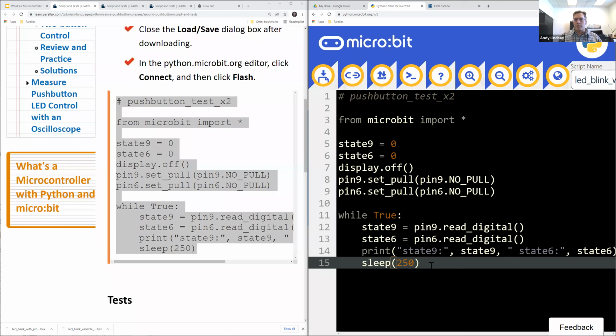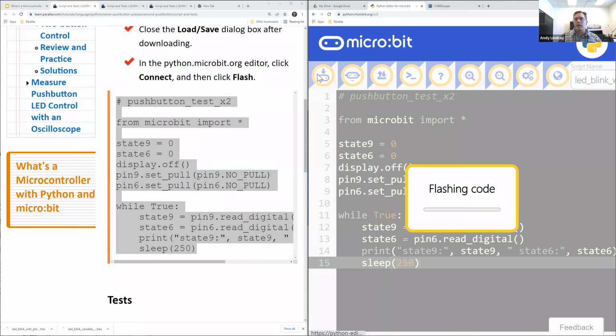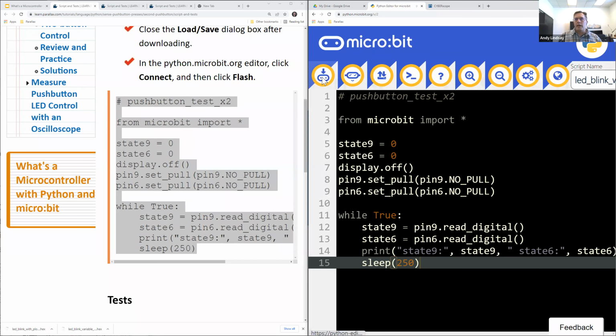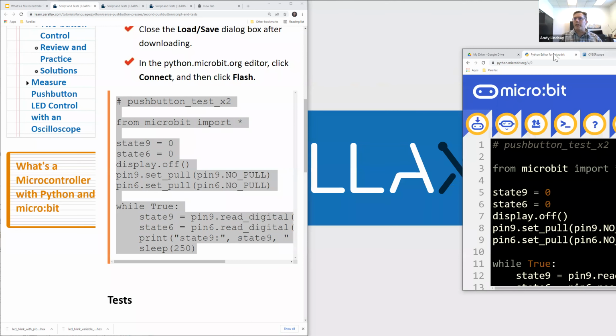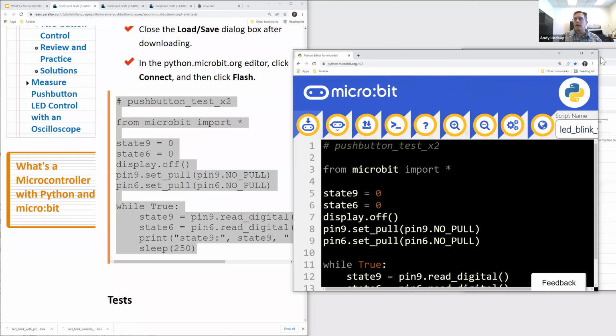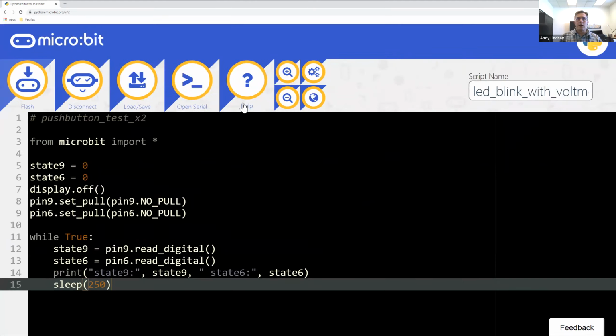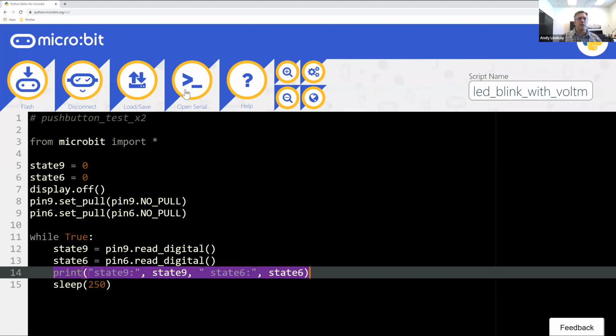All right, so what this is going to let us do is check to make sure that the micro:bit can tell that we're pressing each push button. So I'm going to go ahead and load this in. And after you've loaded it using the flash button, the next thing to do is open serial, because this is using print statements.